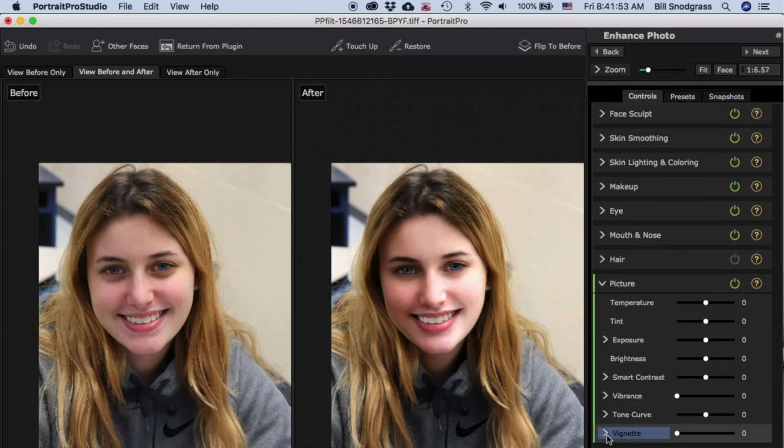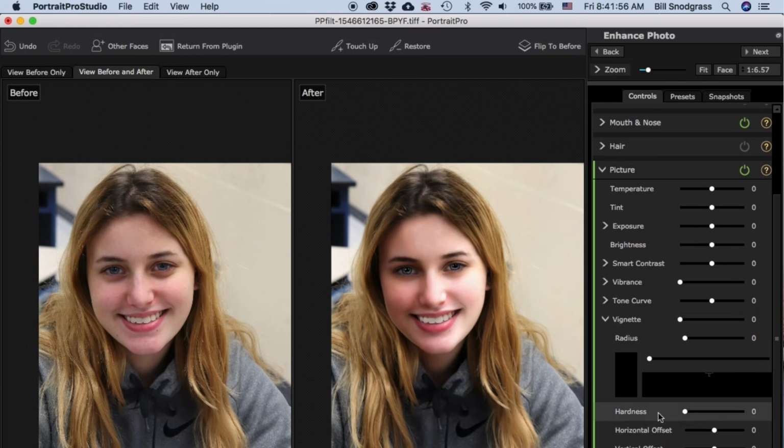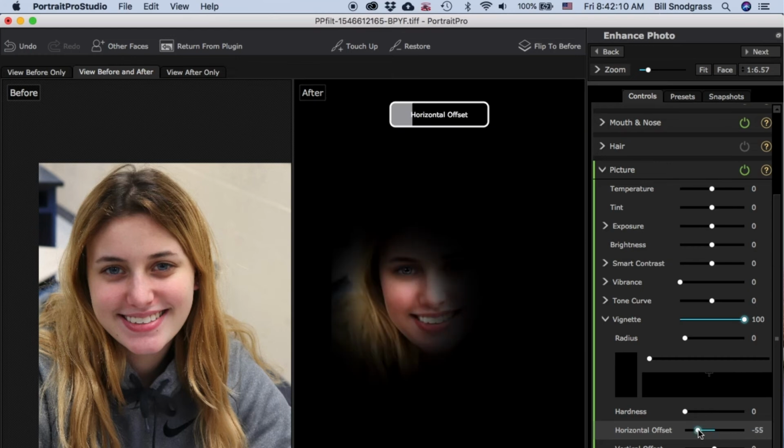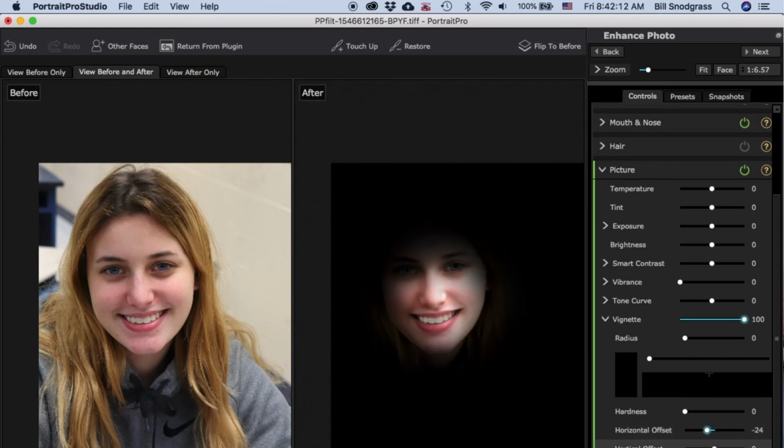I used to say that I didn't really like their vignette tool, but I've gotten to the point now that I think I do like the vignette tool. So this is the current vignette on maximum amount. So obviously I need to move that around until I get it in the right place. And I do that with the vertical and horizontal.